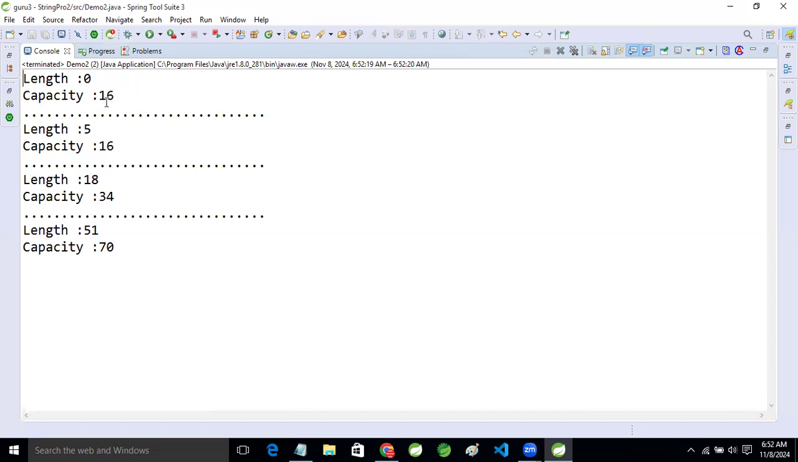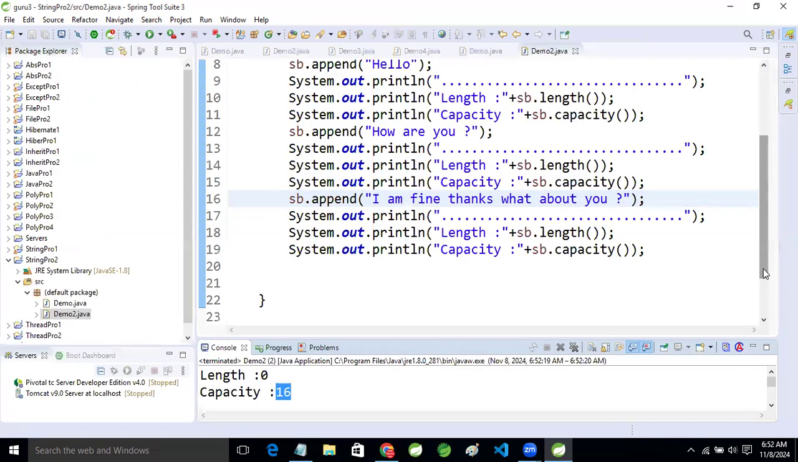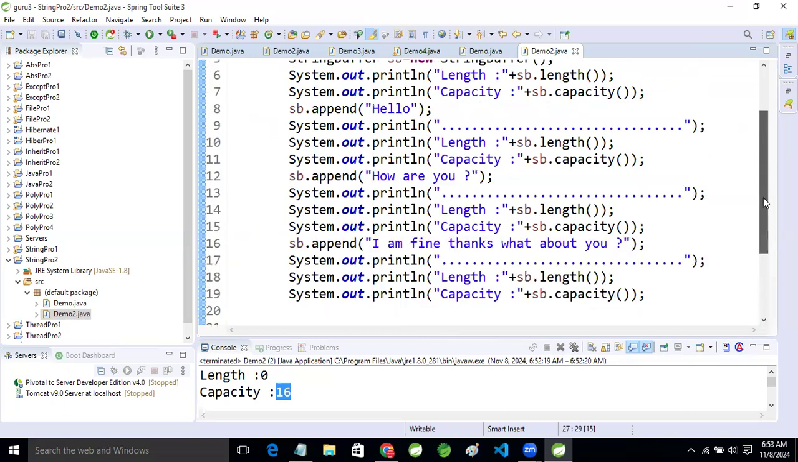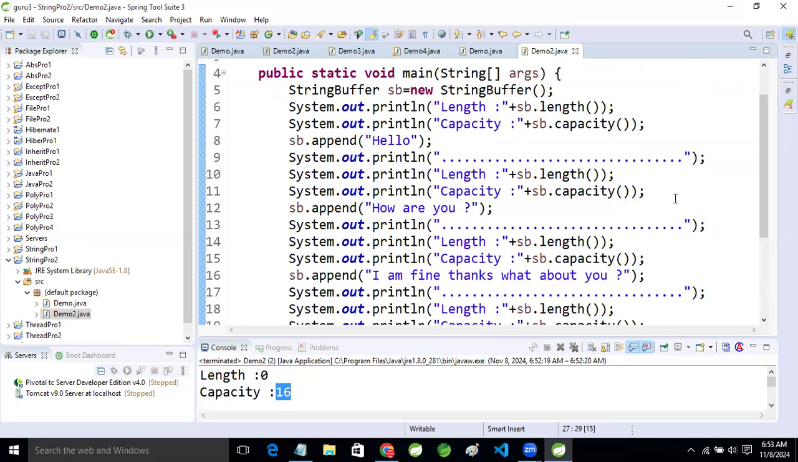By default, capacity is 16, which means we can add 16 characters in a StringBuffer object because this is a mutable class. But suppose we want to add more than 16 characters, so it will change the capacity according to this formula. If we want to add more than 34, then it will automatically change the capacity to 70. So capacity is a new method in StringBuffer.